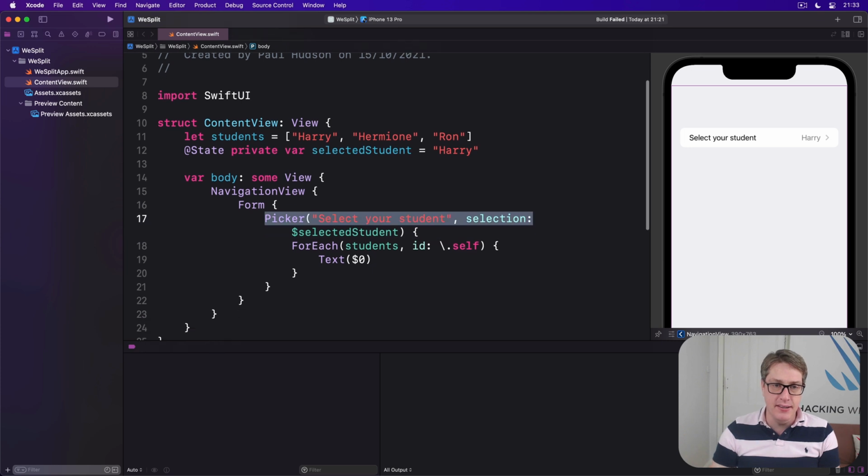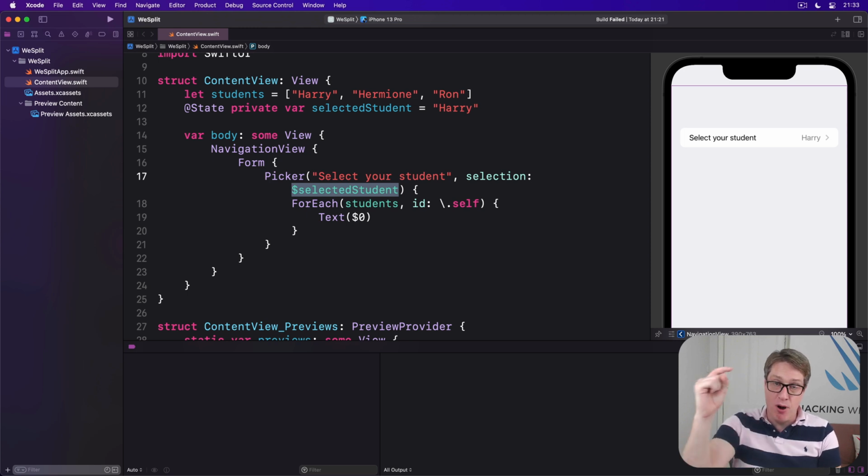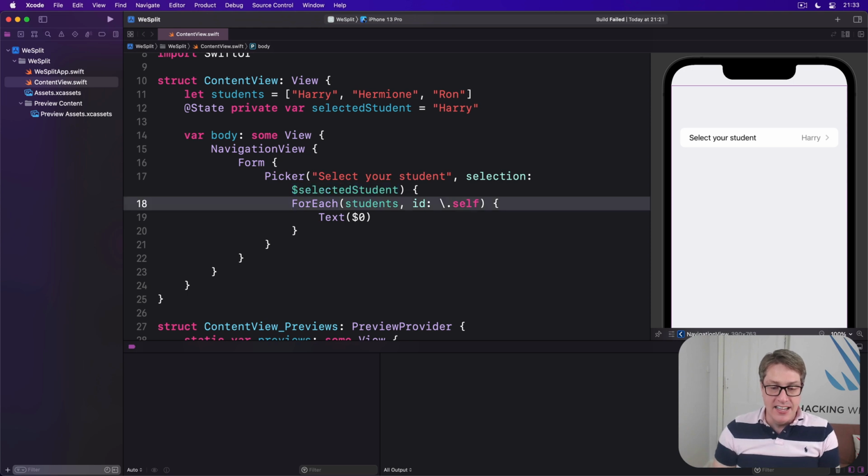Down here is our picker. This thing will show the options to the users. It has a title here, "Select your student". This obviously shows on the screen as you can see, but also is read out to things like VoiceOver, so screen readers know what's happening on the screen. This picker has a two-way binding, $selectedStudent, so that whenever it changes, it writes the property. So it reads and writes it. Then inside the ForEach here, we loop over all students and turn it into a text view.